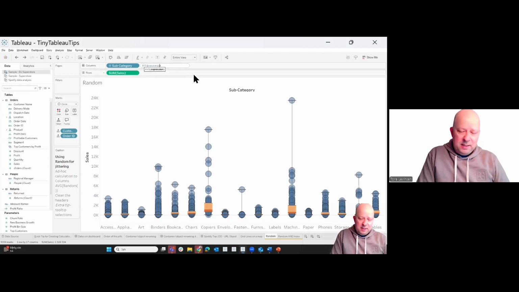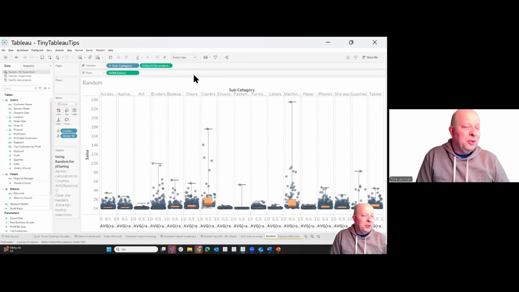So when I say random and click enter, each and every order ID will get a value between 0 and 1, and you can see that the distribution is a bit easier to spot in here as well. To make it a bit nicer, we don't need this axis, so we just right click and remove the header.